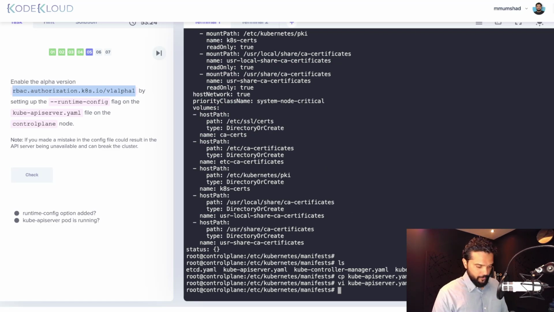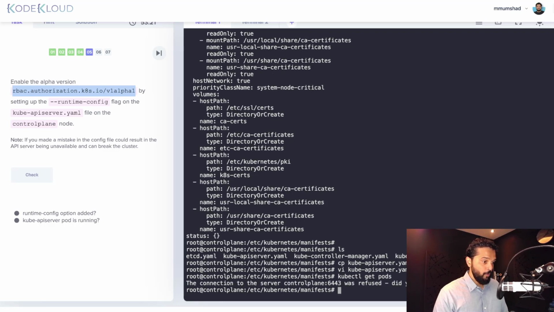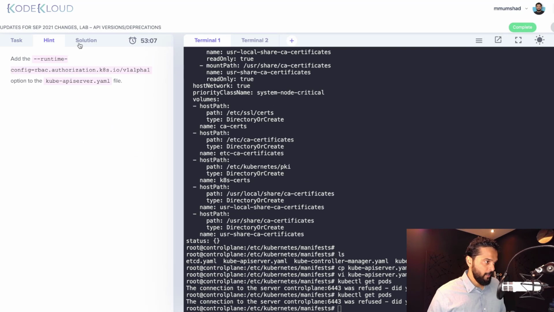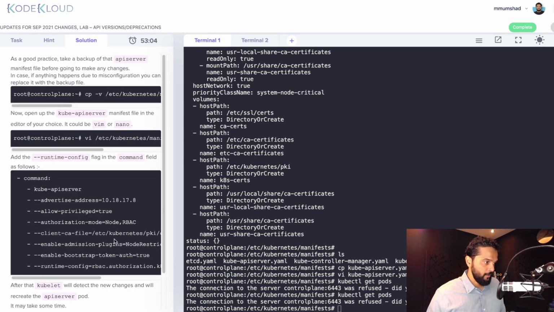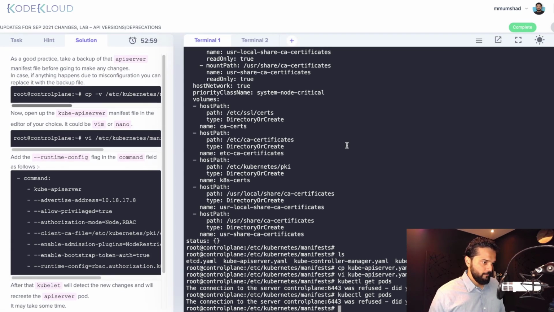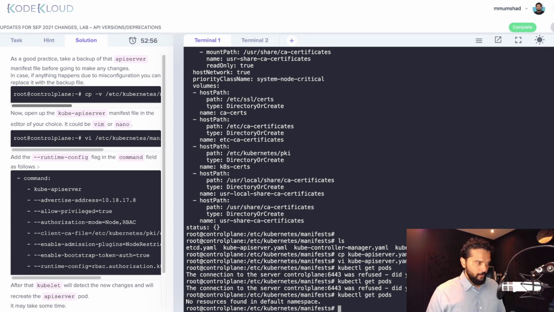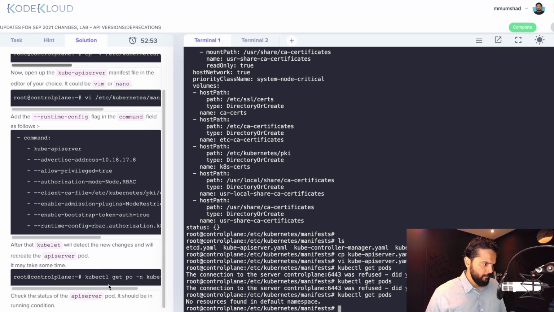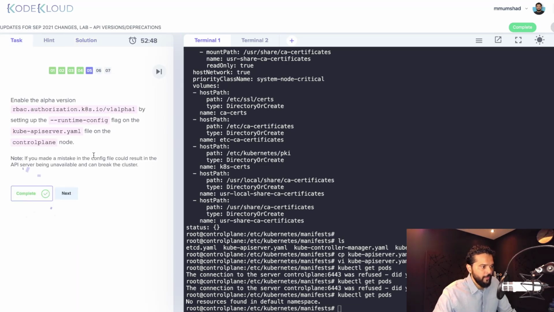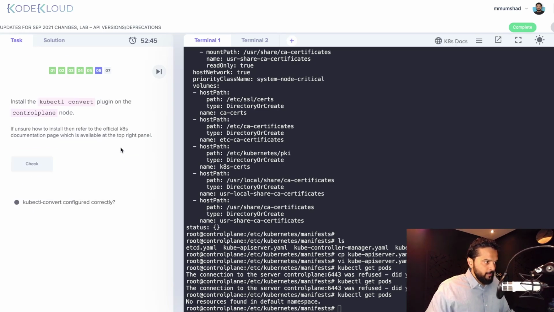Since this is a kubeadm based cluster, we just have to save it. Let's see if at this point the API server is going to restart, so we just have to wait and give it some time to restart and take effect. In case you are in doubt, you could look at the hints or solution to know the steps that you have to follow. Okay, I think that is back up. So let's test our task. Okay, that's complete. Let's go to the next one.